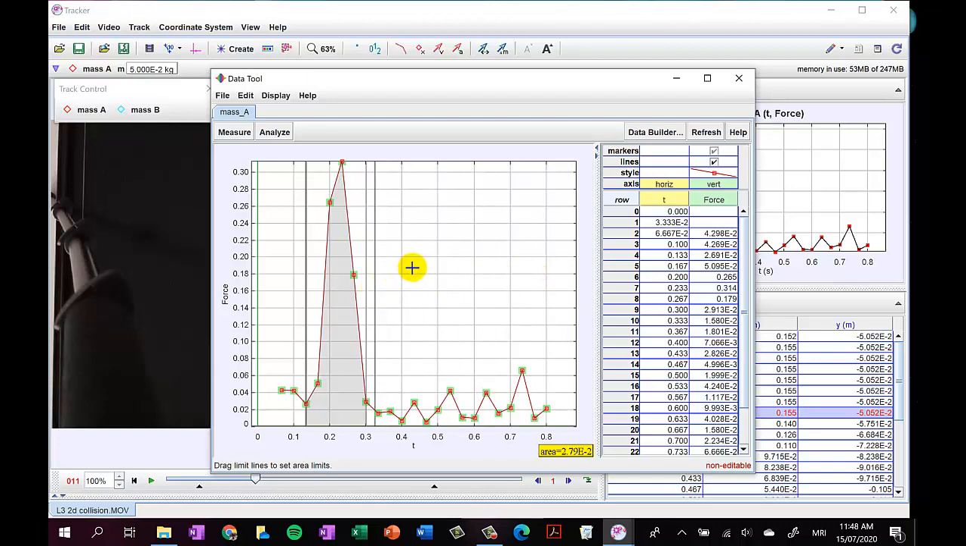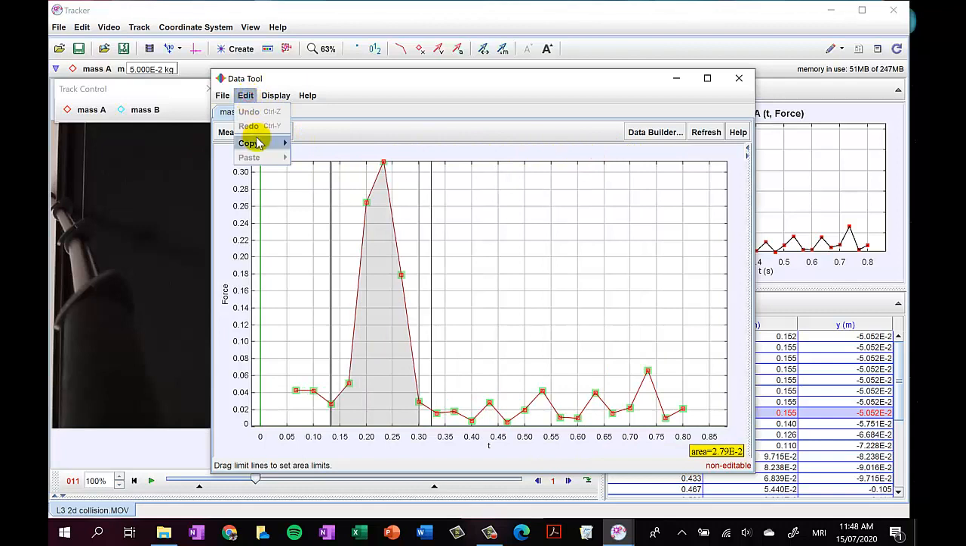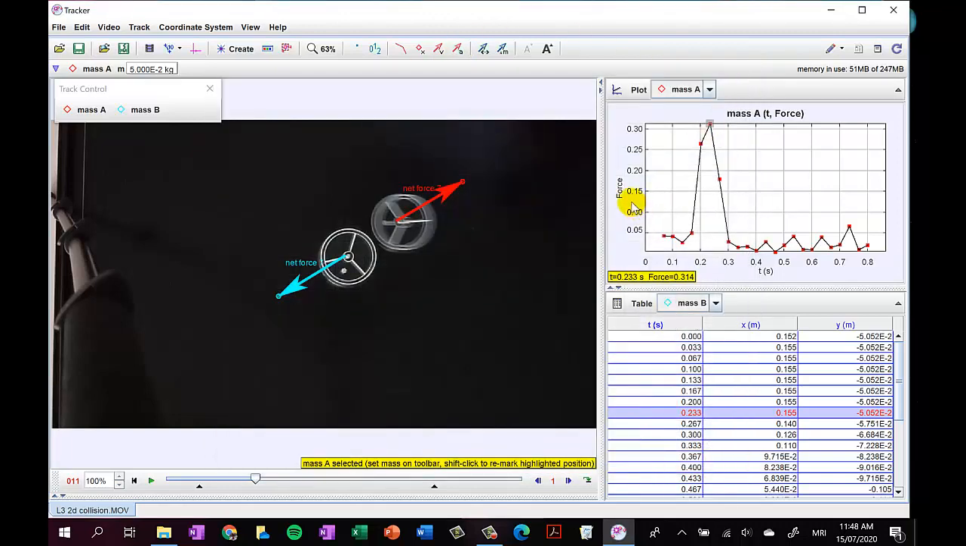And during the collision, the area here, which is the impulse, force times time, is about 0.0279. I can copy that under Edit, Copy Image. In fact, I don't need all this mess here. Edit, Copy Image, and that will copy everything here, including the area down there. Okay, and I can do the same for mass B.